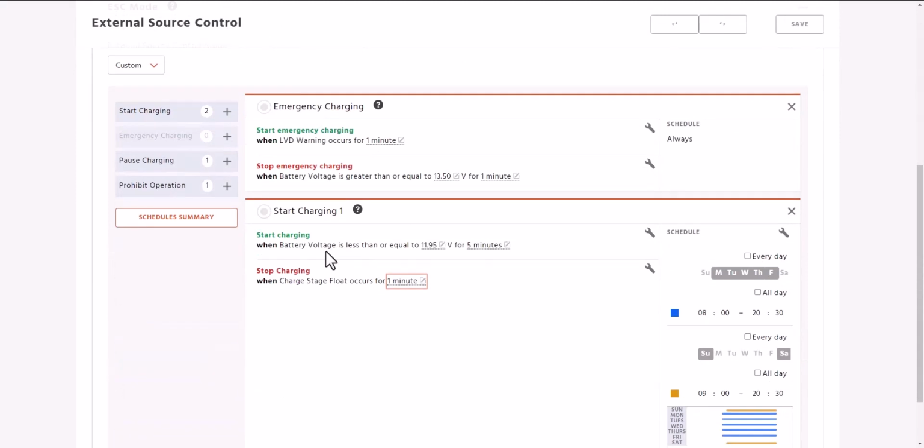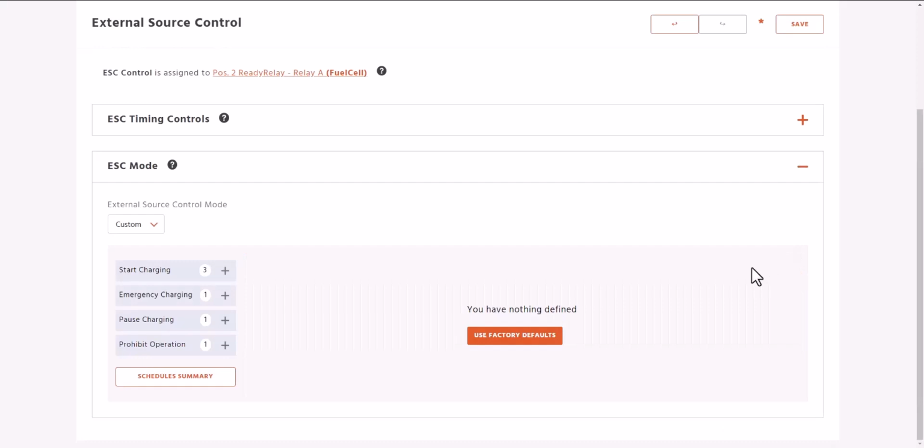Let's go ahead and clear this program out and start from scratch. Each of these schedules is removed by clicking on the X in the top right corner of each schedule. We are now presented with a note, "You have nothing defined," along with a button to restore the factory defaults. We'll be building our own schedule, so we won't need the factory default program. Let's review the user interface before we jump in.